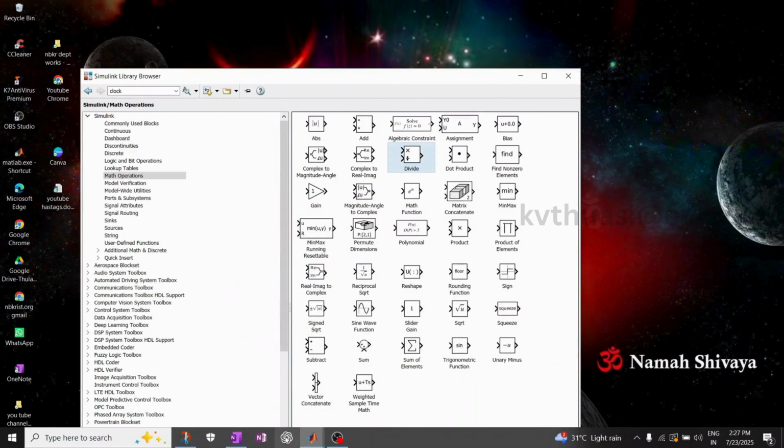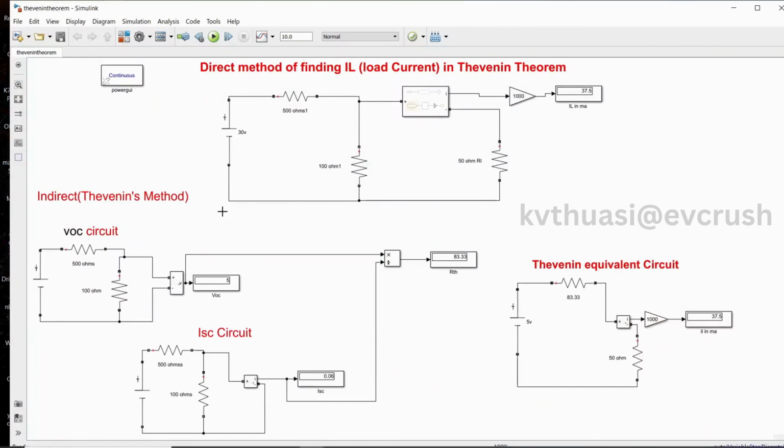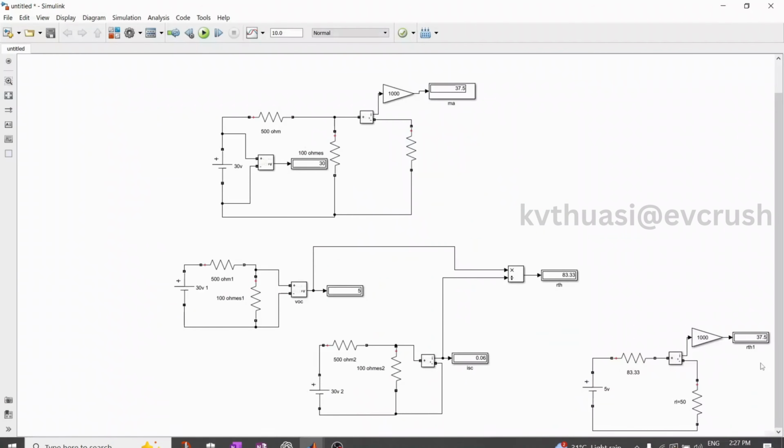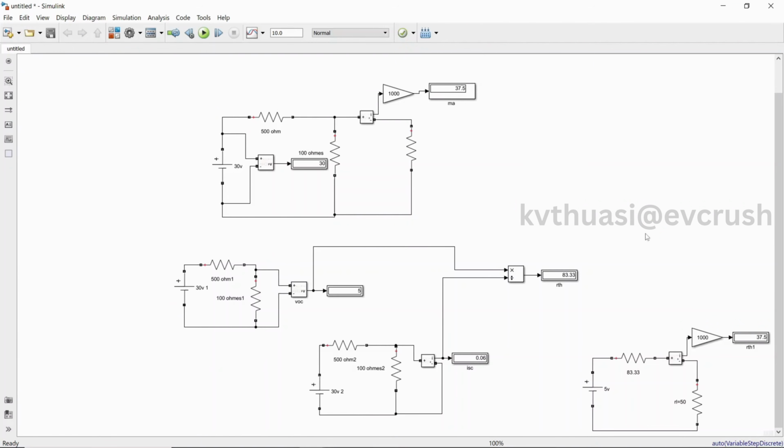So the detailed circuit with clearly indicated colors. This is the direct method of finding 37.5 in milliamperes. This is the VOC circuit, this is the ISC circuit, and this is Thevenin's. As soon as you run, you are going to get the same category of values, 37.5 milliamperes, 37.5 milliamperes. That's how we are getting it. So this is how to verify or validate Thevenin's theorem. Okay, so I hope you are able to understand.